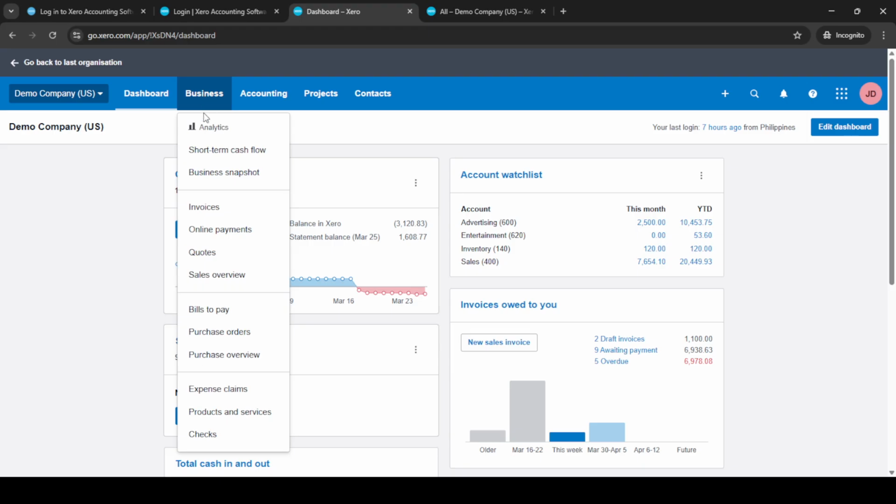Once you're logged into your account, you'll be greeted by your Xero dashboard. Here, you'll find an overview of your account's financial activities, giving you immediate insight into your business's fiscal health. Now, let's move forward by clicking on the Business tab, which will reveal various options related to your transactions.